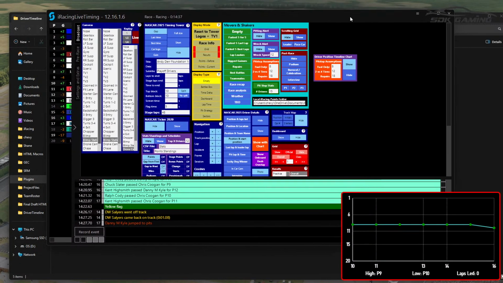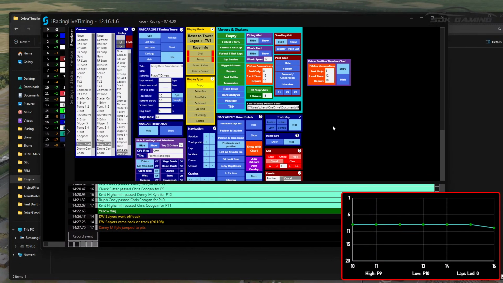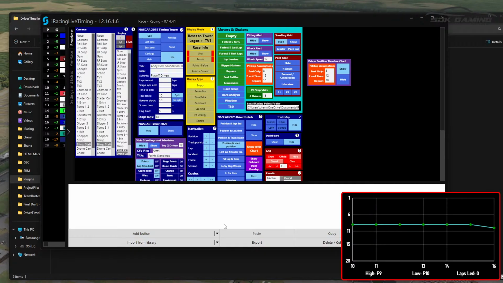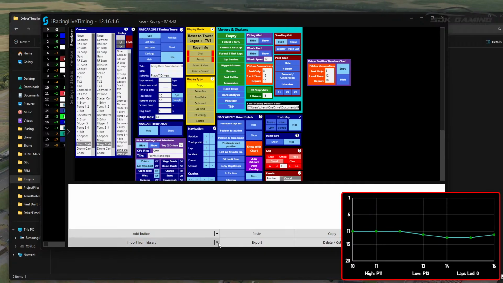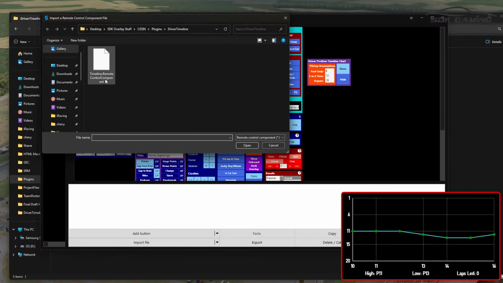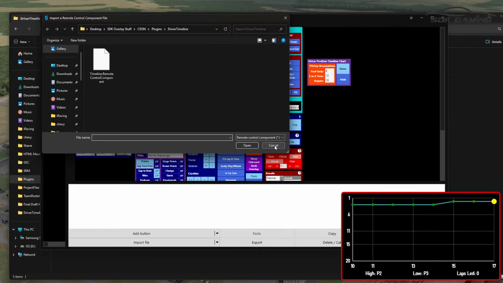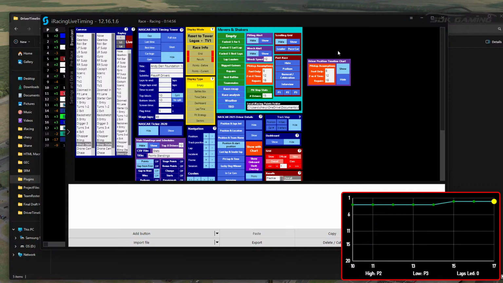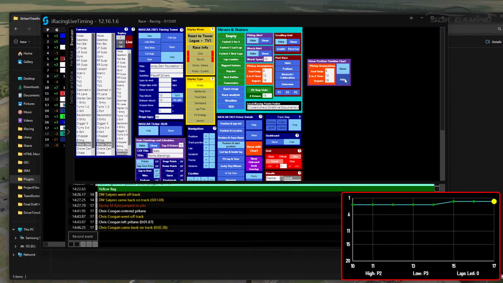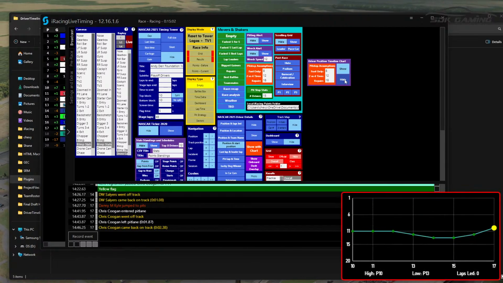Just like all the other plugins, you're going to be in your remote control panel, hit F2, then come down to where it says import from library, hit that arrow key, change it to import file, click import file, and find that timeline remote control component. Open that up, and it looks like this purple box right here. It has the standard hide and show, but this also has the pit stop assumptions.